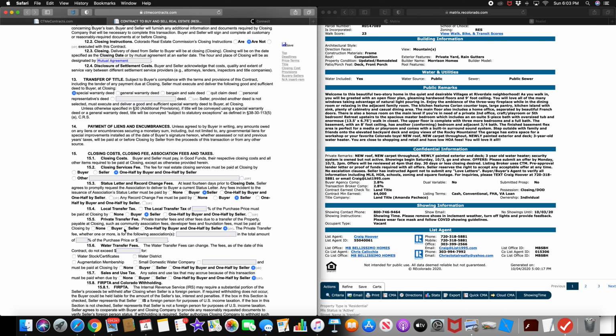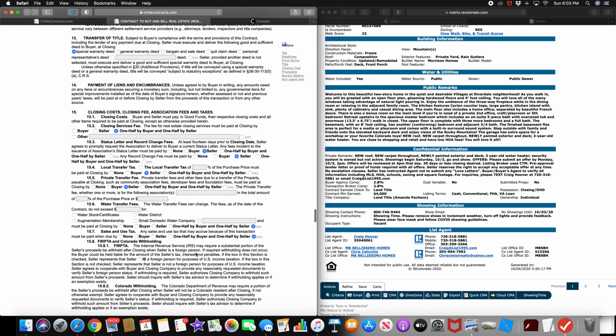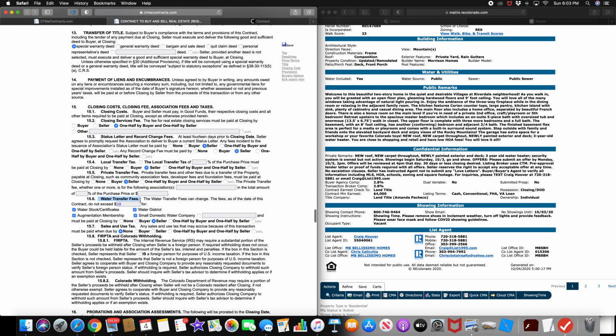We'll just click seller, private transfer fee. If there was any, you could put not to exceed, typically, I don't know, $10. And then water certificate, water district. Click those. Seller, water, sales and use tax. There shouldn't be any unless you sold some stuff, some personal items maybe, in there. But water transfer fees are definitely always going to be a cost associated to the seller. You can click that just in case there is any, or if you negotiate anything later.